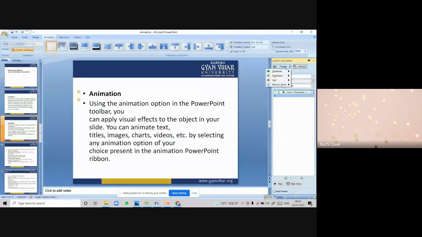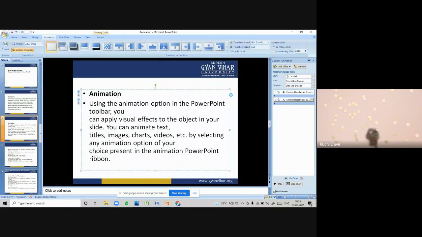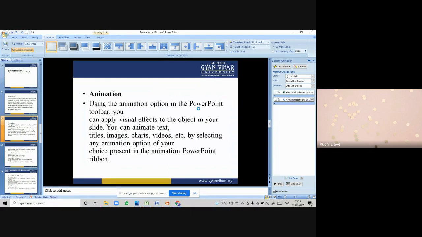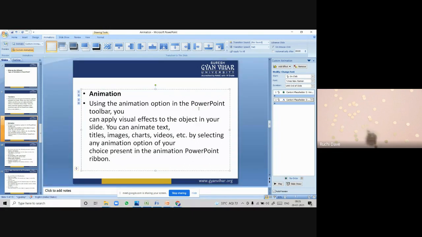Again, let's say change. Now I'm saying add effect and I'm saying emphasis. I'm saying change font. So now the font will be changed. Let's see how it happens. See. Can you see the font is changing? Right? Can you see the font is changing?